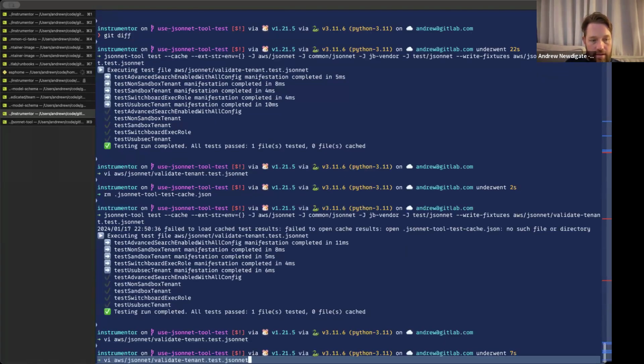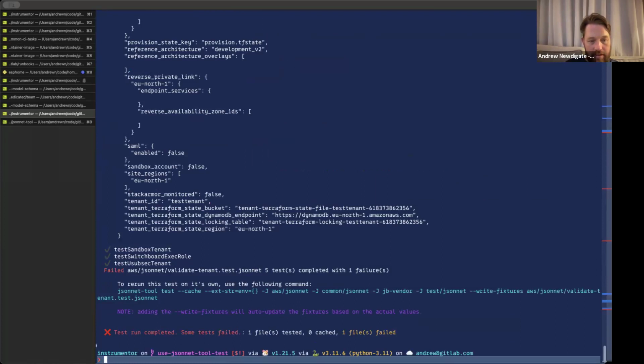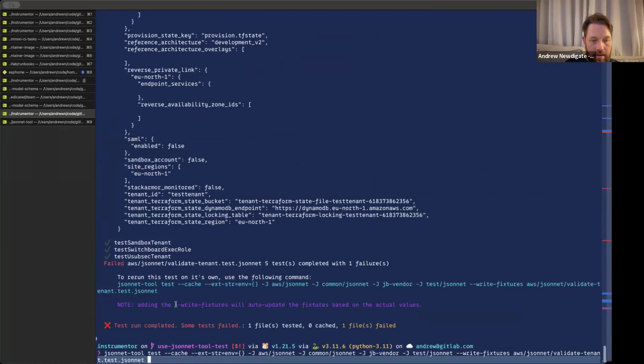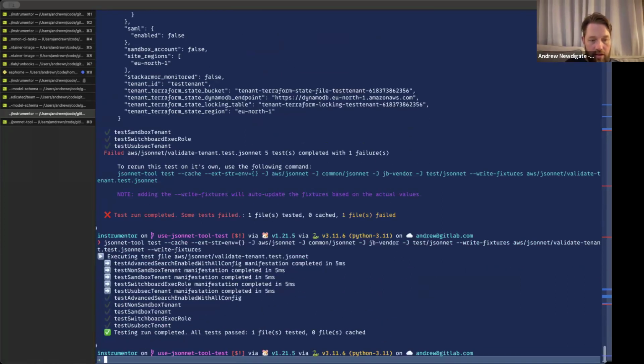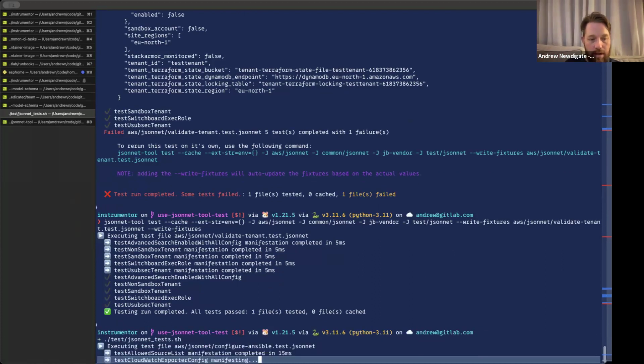Right, okay. So now running it again, it's going to fail. I'm going to add the --write-fixtures flag on there. Bish, bash, bosh. Everything's working. Let's just run the whole test case again. And now remember, we deleted our cache, so this is going to take a while again.